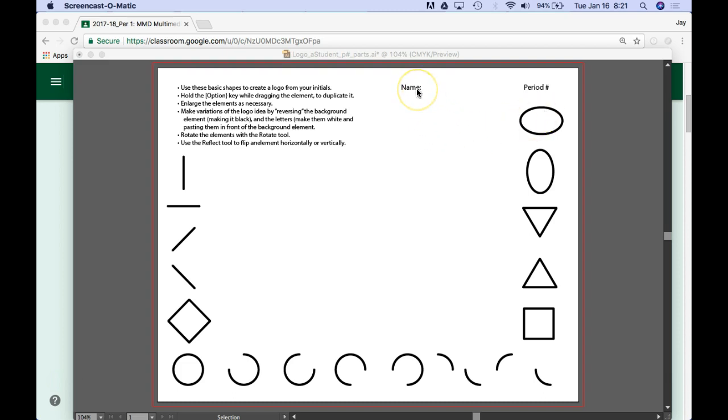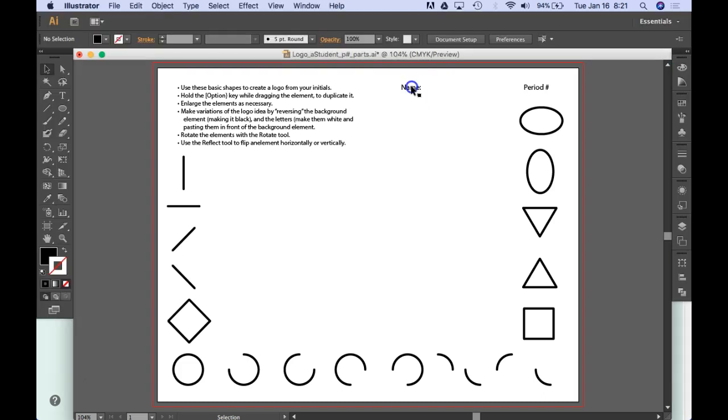These shapes over here will be used as backgrounds for your logo. So the first thing you're going to do is double click here and then hit the right mouse button so that you come over here and type in your name. Do the same thing over here. Select that text and type in whatever period number you are. Then you're just going to start dragging over these characters.